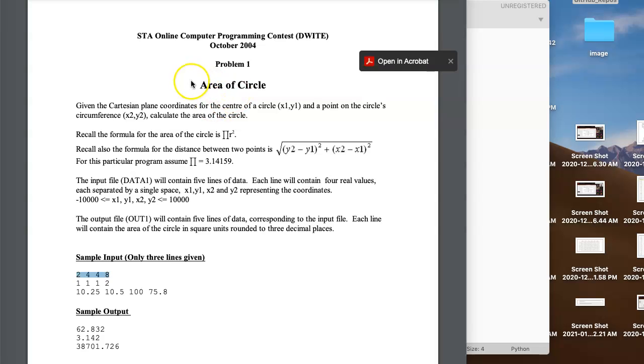So this problem is called area of a circle. Essentially, given the Cartesian plane coordinates x1, y1, and a point on the circle's circumference x2, y2, we want to calculate the area of the circle. It gives you the formula for the area of a circle, the formula for the distance between 2 points, and a value of pi to use. It's really important that you use this value of pi, because otherwise you're going to get a value which is correct, but again, in contest situations they're marked by a program, and if you get a different precision level, you're not going to get it right.